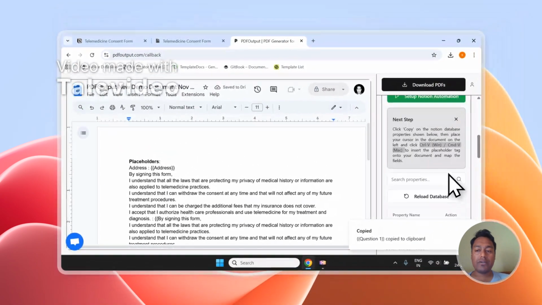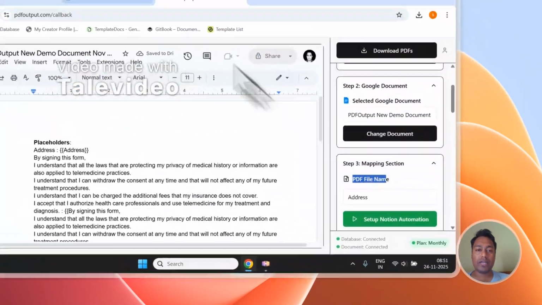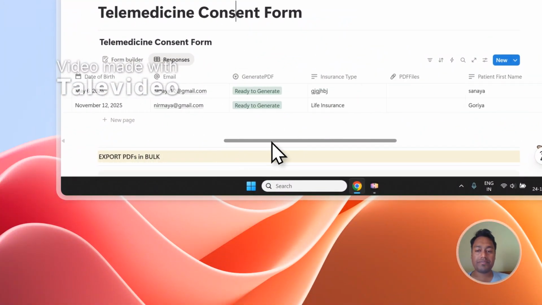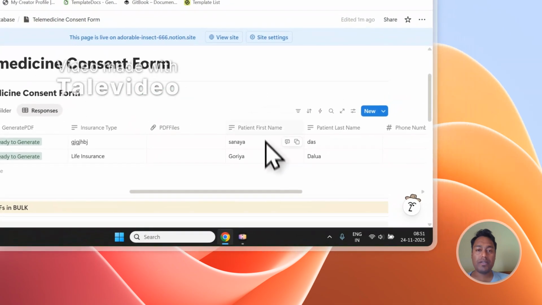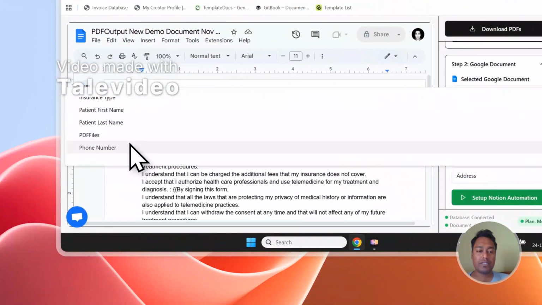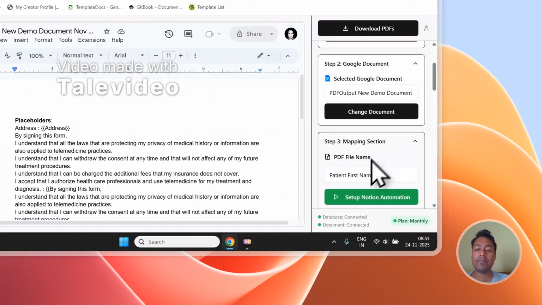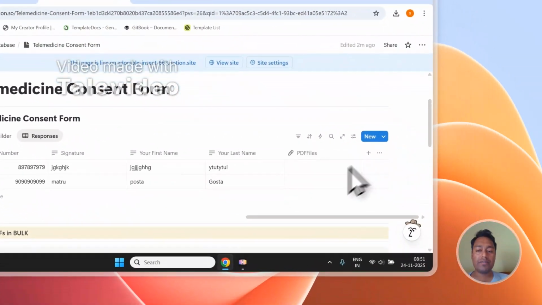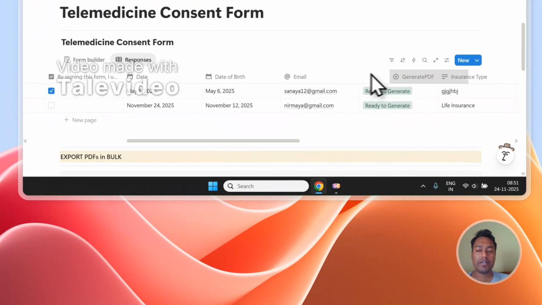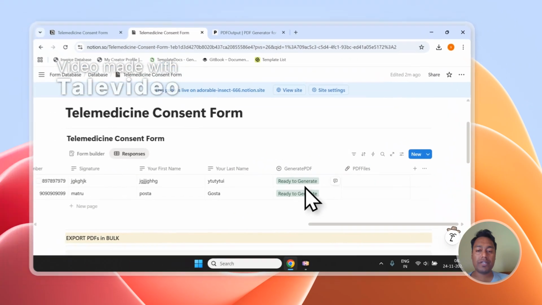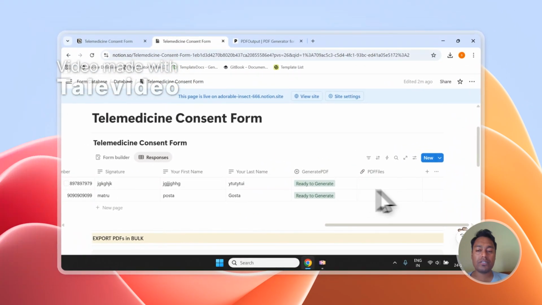What I need to define is the PDF file name. Okay, so I can create a PDF with the patient first name that we have over here. So we have this patient first name. I'm going to use that. Okay, so I will just select patient first name from this list, and my PDF will be named as per this. Alongside this, if you see the database, you will have these two additional properties, that is generate PDF and PDF files. So if any record is marked as ready to generate, the PDF file will be created for those records and it will be stored right inside the database.